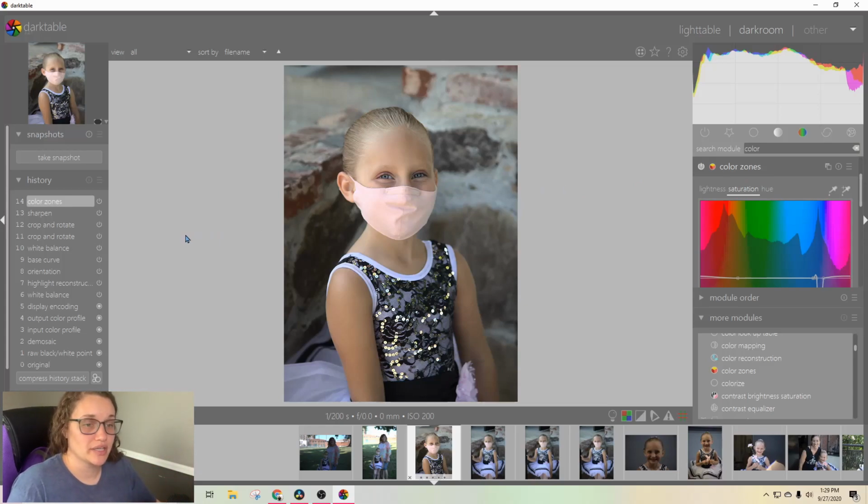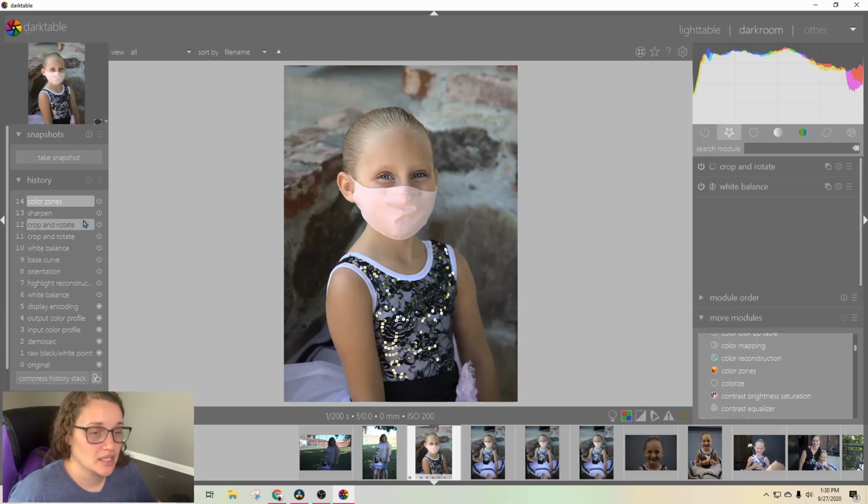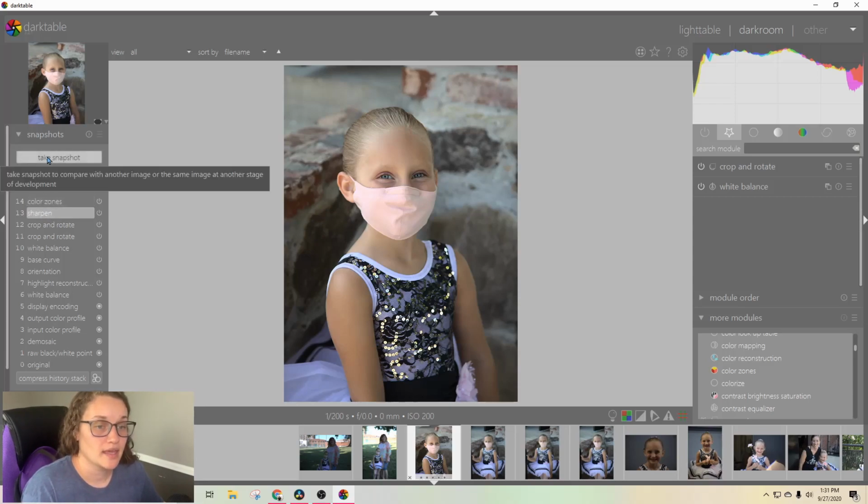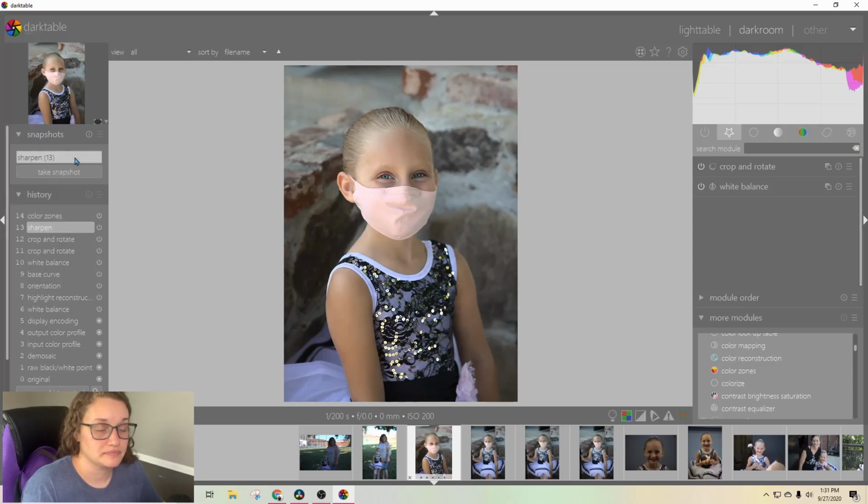I'm going to show you an easy way to do that, and that is to come over here to snapshots. I'm going to come in here and take a snapshot of the last step that I did and then compare it to this step and see if this is what I like or if it's what I wanted. So I'm going to come down here to sharpen, and I'm just going to click on the last thing I did, step 13 for me, which was sharpen, and I'm going to come up here and take a snapshot.